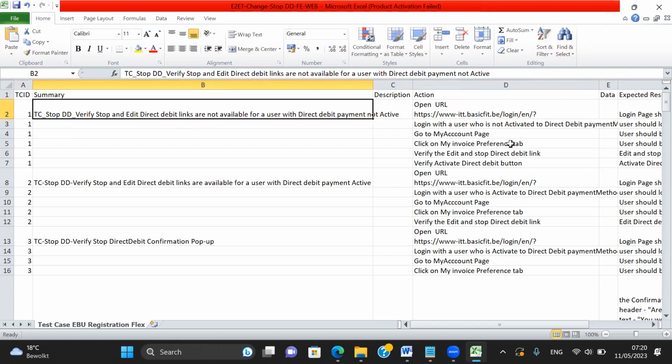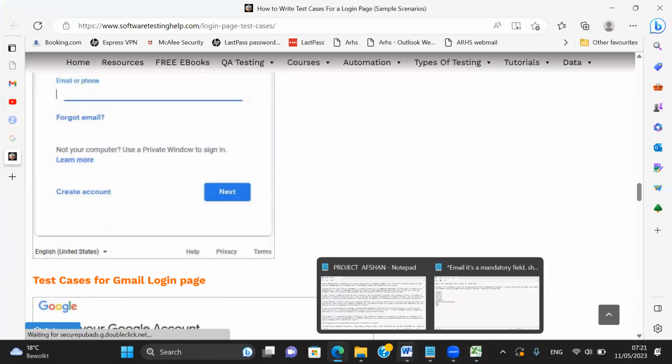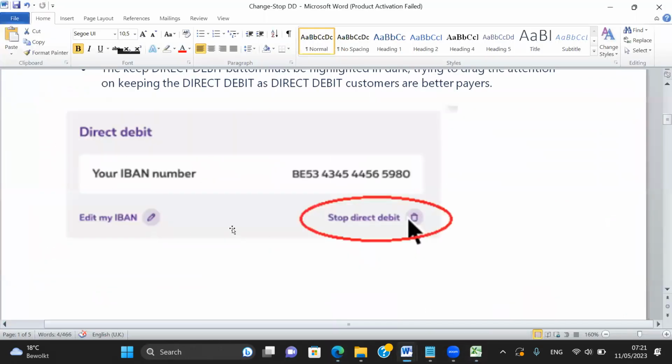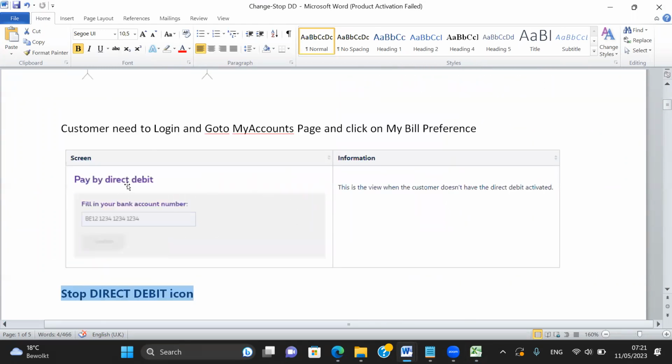Okay, so what is my intention here? I am checking that the edit and stop direct debit links are not present for the user for whom the direct debit is not active. Means for this customer, who is able to see that the direct debit is not active, in that case, he should not see edit and stop buttons. Yes or no?